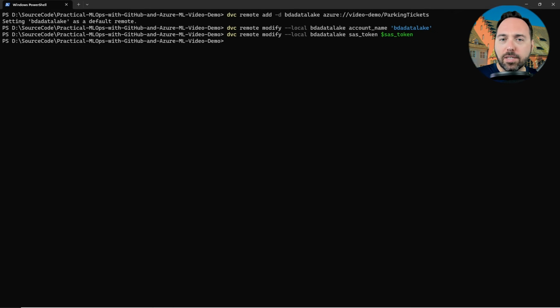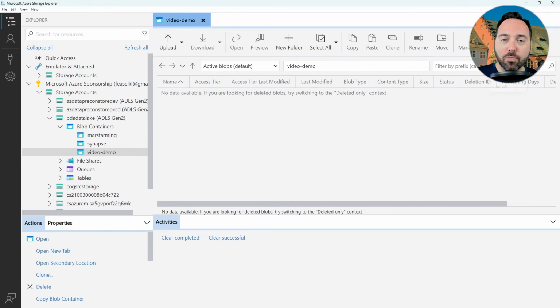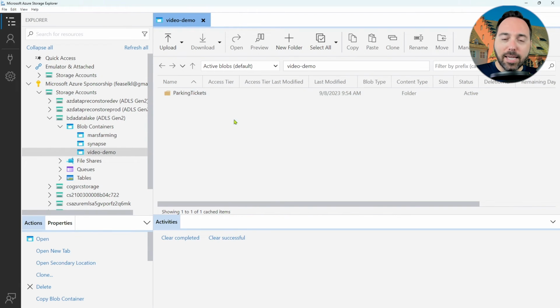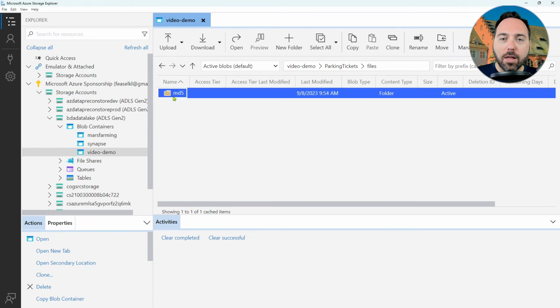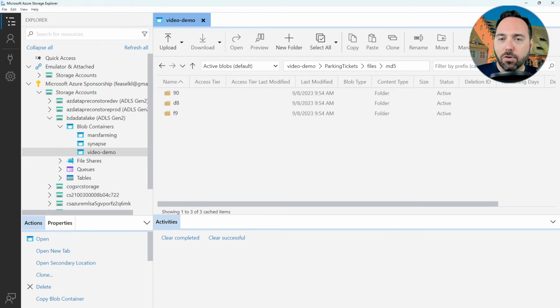Once we have all of this done, I can use DVC push to move these data files up. We get a message that 3 data files were pushed. And if I switch over to Microsoft Azure Storage Explorer and refresh the page, I can see that we have some files here. Let's drill into the parking tickets folder. Inside here, we have a files directory, and inside that is MD5. There are 3 files in total.